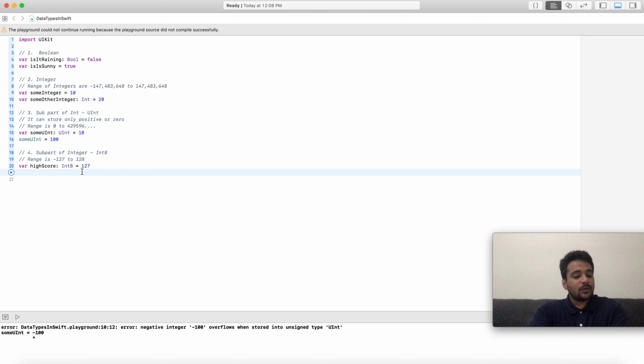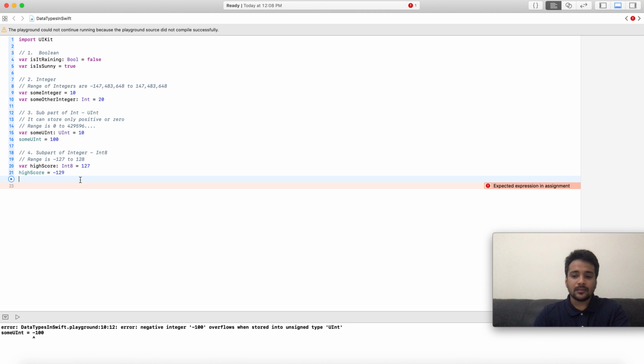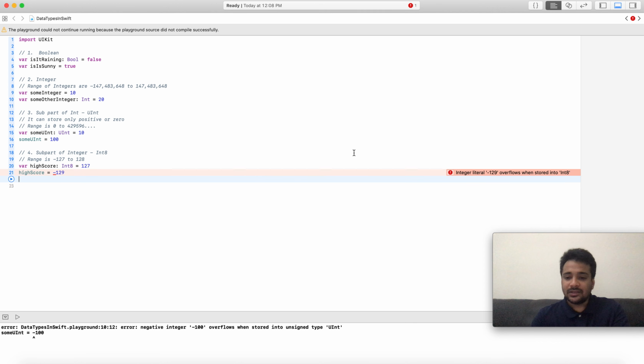What if you do this now? For example, I'll take the same Int8 variable, and if you give it minus 129, as you can see, Swift throws an error that minus 129 overflows when stored into Int8. This is the limitation, as I told you before. It's minus 128 to 127.